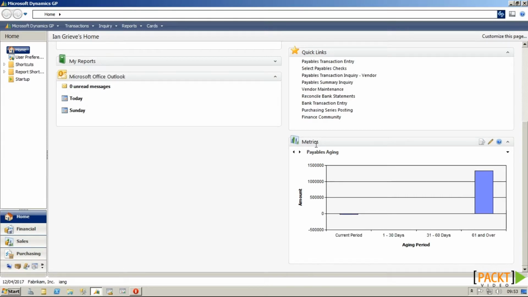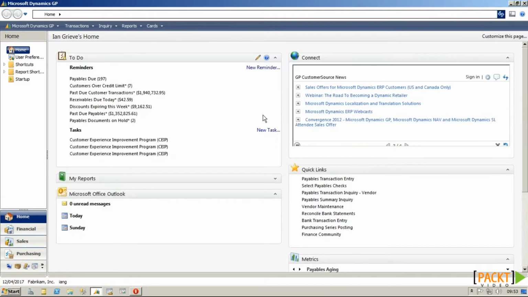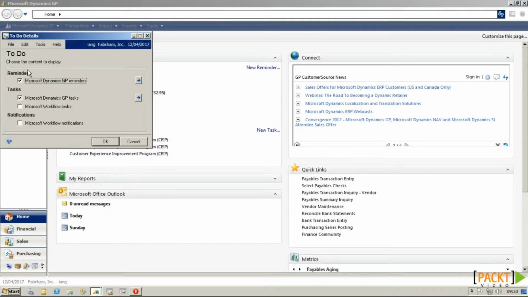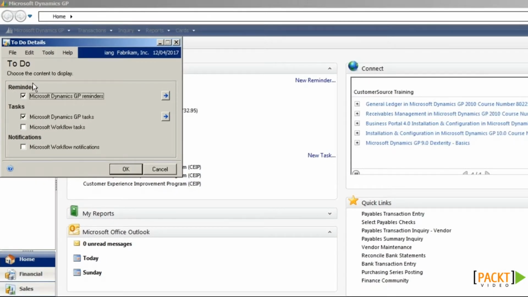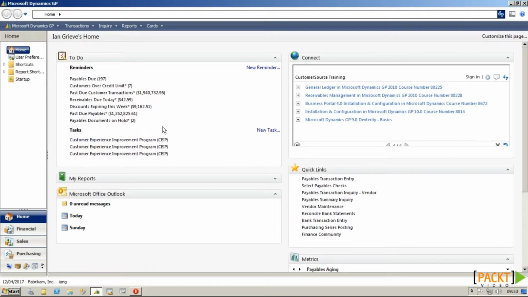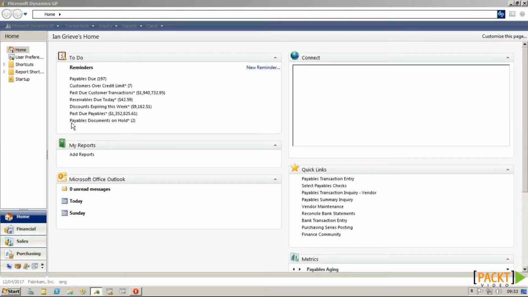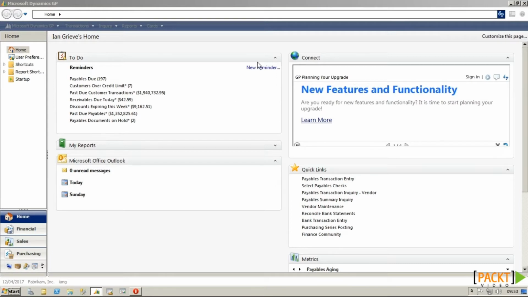If SSRS is installed, the metrics can be replaced with custom KPIs created. Each section can be modified by clicking on the Change Details icon, which is represented by a pencil. If we drill into there, we can change which options are displayed. So for example, we could switch off tasks. We say OK there and then refresh the home page. The tasks section has disappeared from To Do.